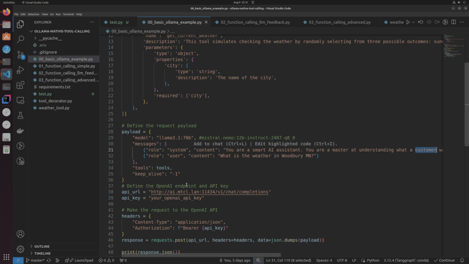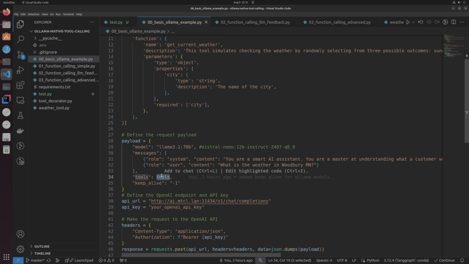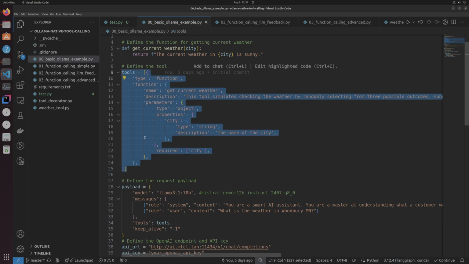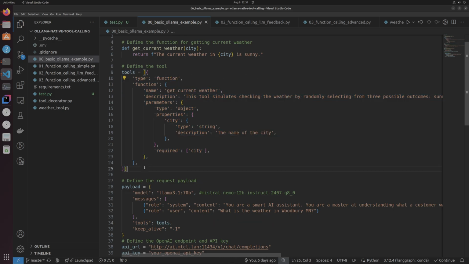So let me go ahead and see what this tools object is. Now the large language model takes a look at what these tools are. So let's see, what are these tools actually? These tools are just a schema. We define a schema and we give it to the large language model. And we say, hey, there are certain attributes of this function that I'm going to provide to you.